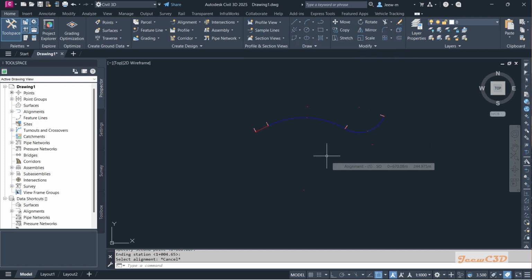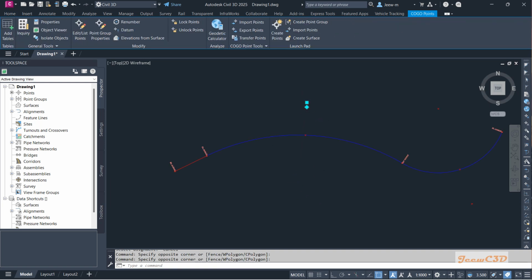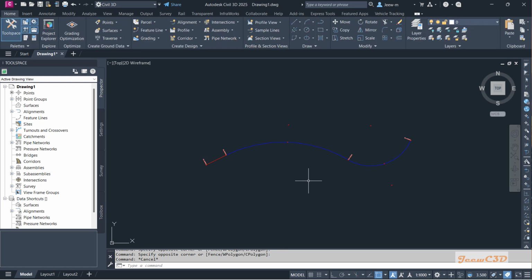If you do not need points like this thing and this thing, you can delete them manually. Otherwise, you can keep them. So that is how to create points at alignment geometry points in Civil 3D.